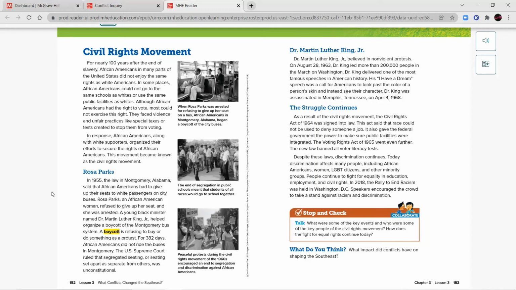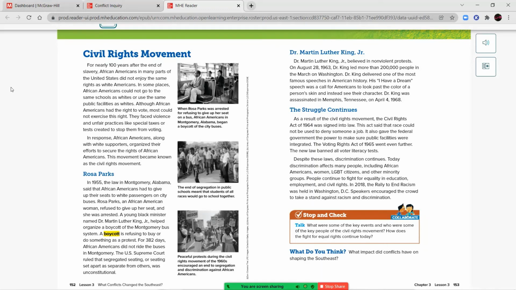Despite these laws, discrimination continues. Today, discrimination affects many people, including African Americans, women, and other minority groups. People continue to fight for equality in education, employment, and civil rights. In 2018, the Rally to End Racism was held in Washington, D.C. Speakers encouraged the crowd to take a stand against racism and discrimination.